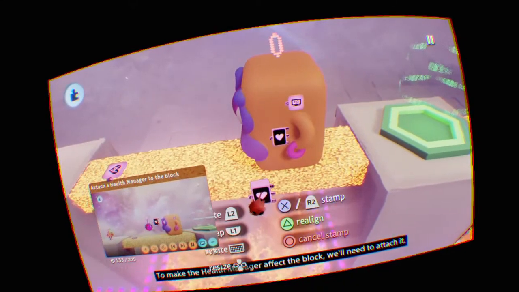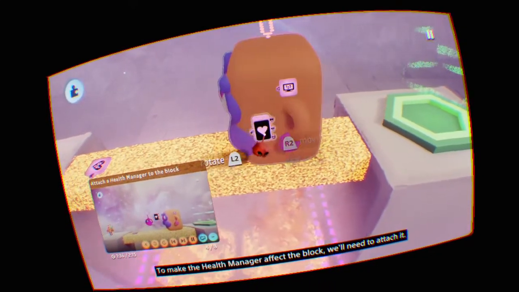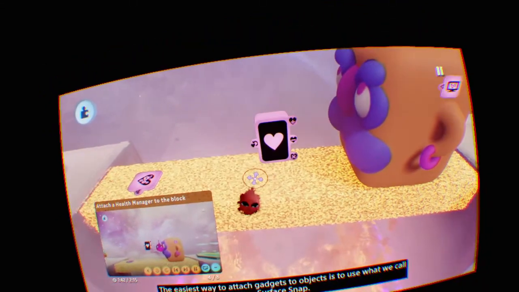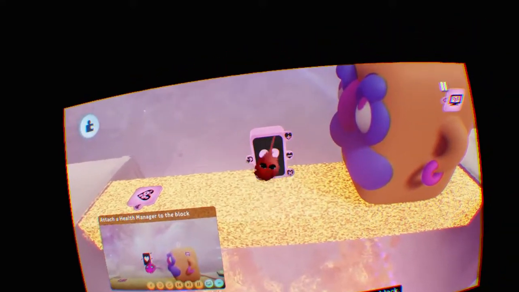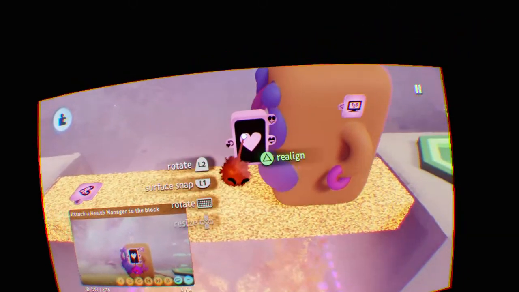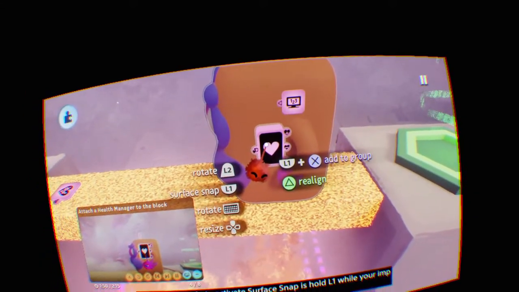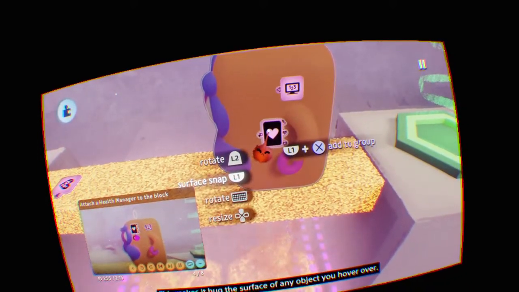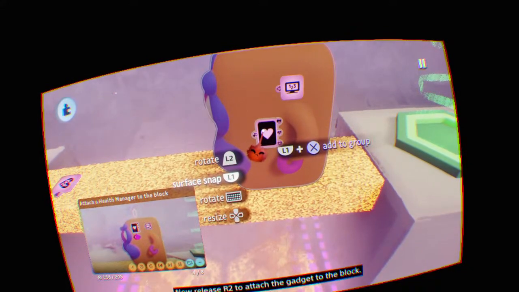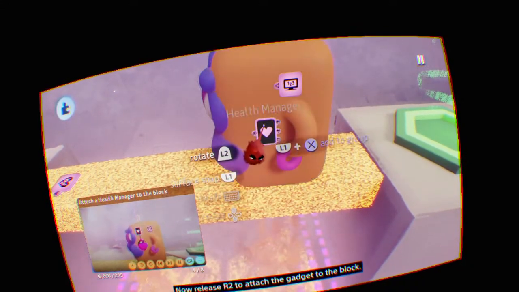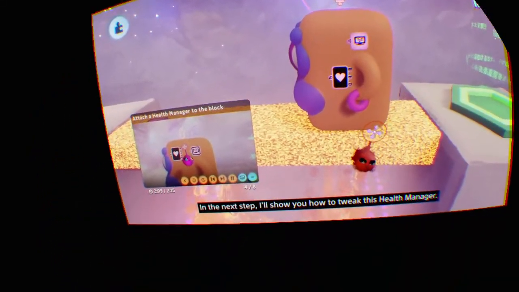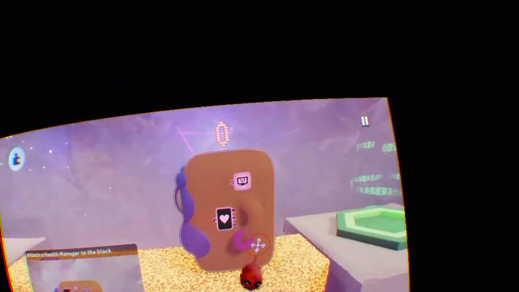To make the health manager affect the block, we'll need to attach it. The easiest way to attach gadgets to objects is to use what we call Surface Snap. Grab the health manager with R2 and hold it over the block. All you have to do to activate Surface Snap is hold L1 while your imp holds the gadget. This makes it hug the surface of any object you hover over. Now release R2 to attach the gadget to the block. You can also let go of L1 to stop using Surface Snap. In the next step, I'll show you how to tweak this health manager.